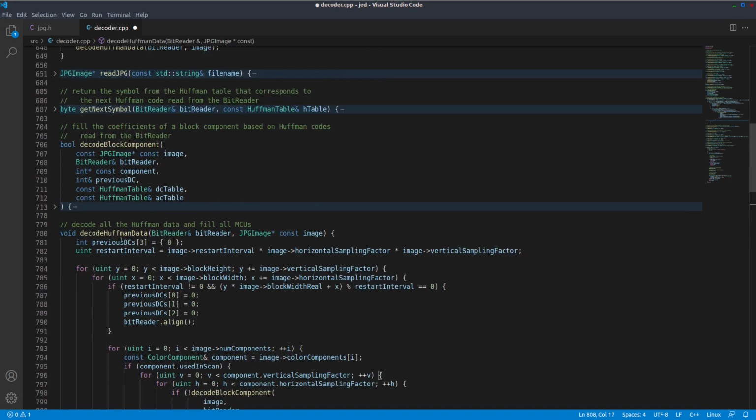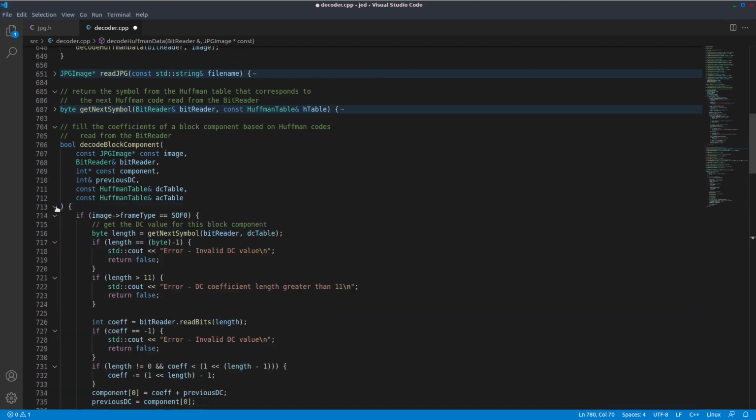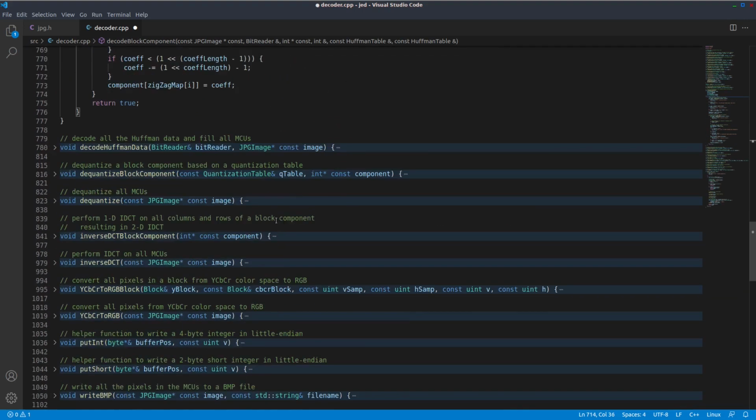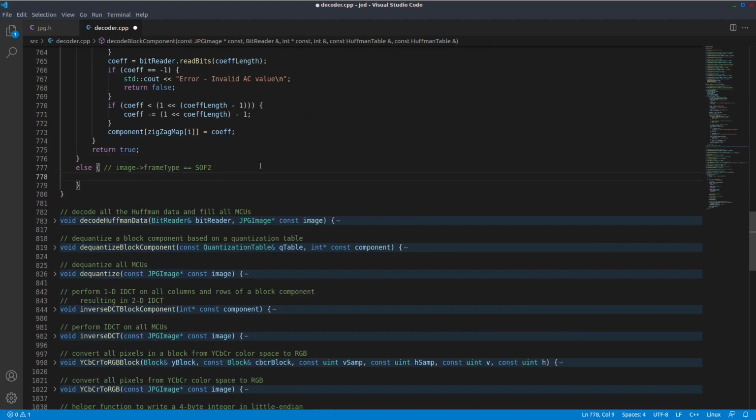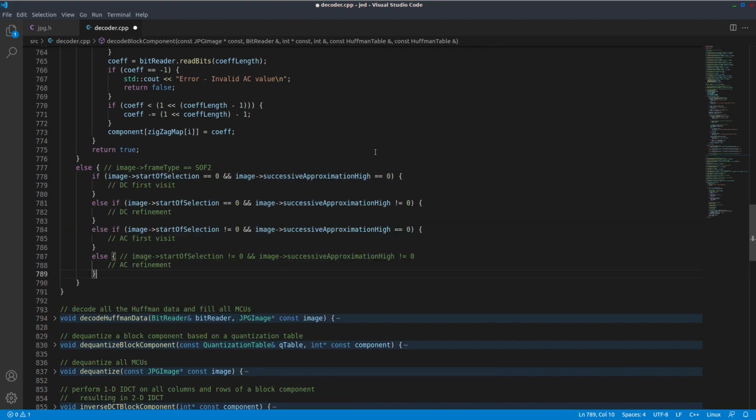Now going back to the actual Huffman decoding, we know this SOF0 code is okay, but here we want to handle SOF2. And here we want to determine if this is a DC first visit, a DC refinement, an AC first visit, or an AC refinement. First, we tell if this is a DC or an AC scan by looking at the value of start of selection. If it's 0, it's a DC scan. If it's not 0, it's an AC scan.